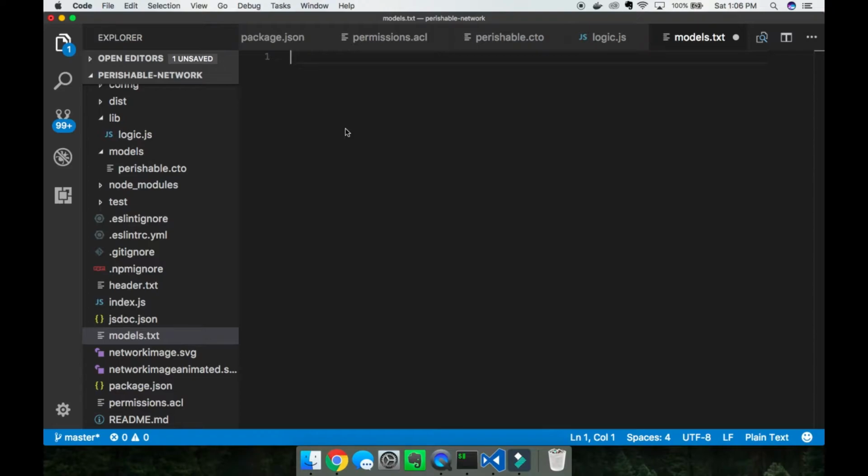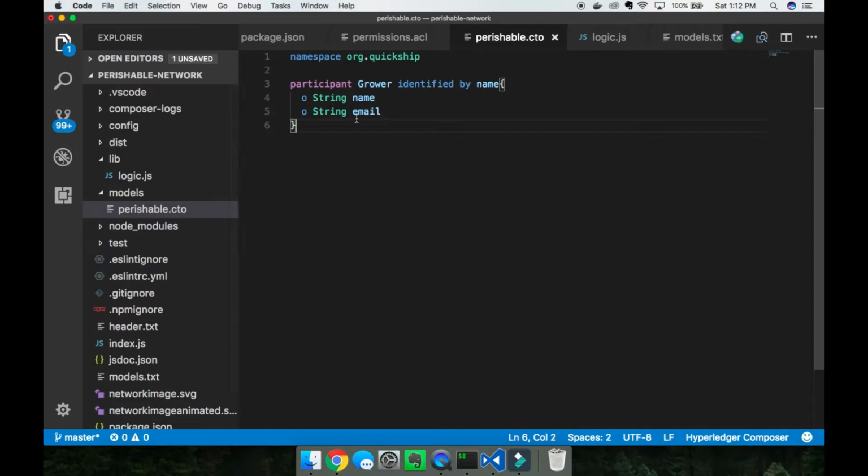So within our CTO file, our .cto file, there are a couple essential components. One is a single namespace. Two are resource definitions. Now, you've already seen both of these, but let's go into a little bit more detail. Let's go back to our perishable.cto model file.